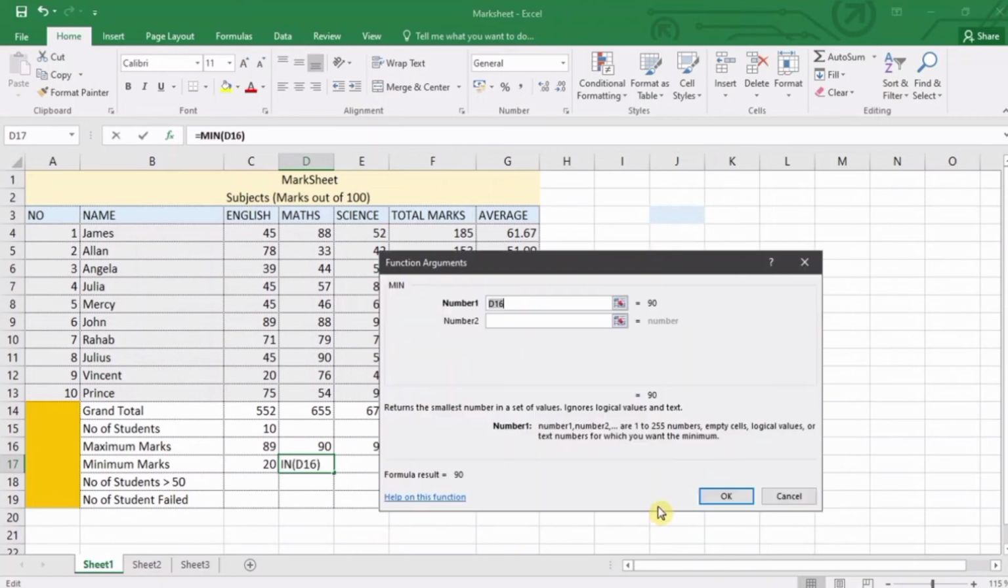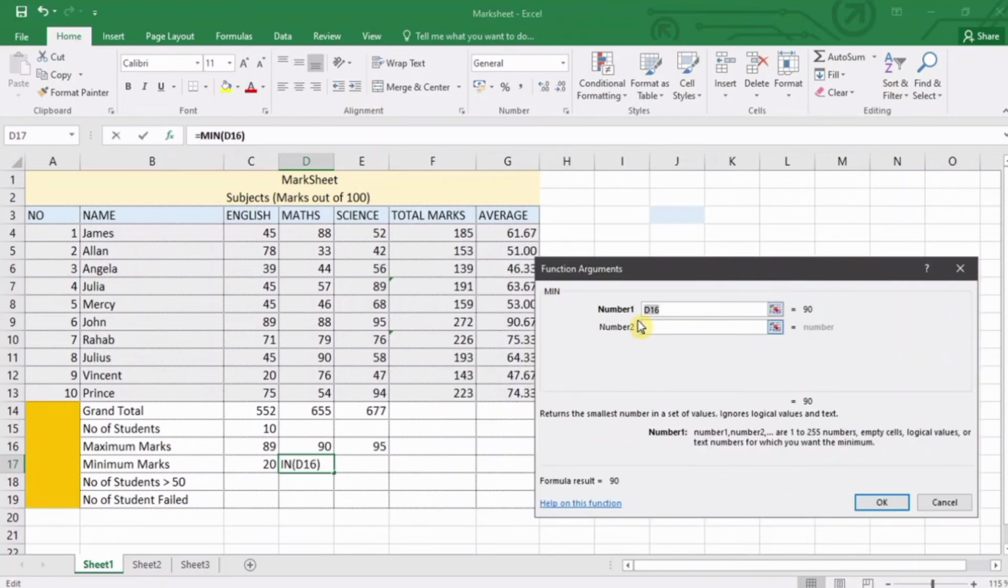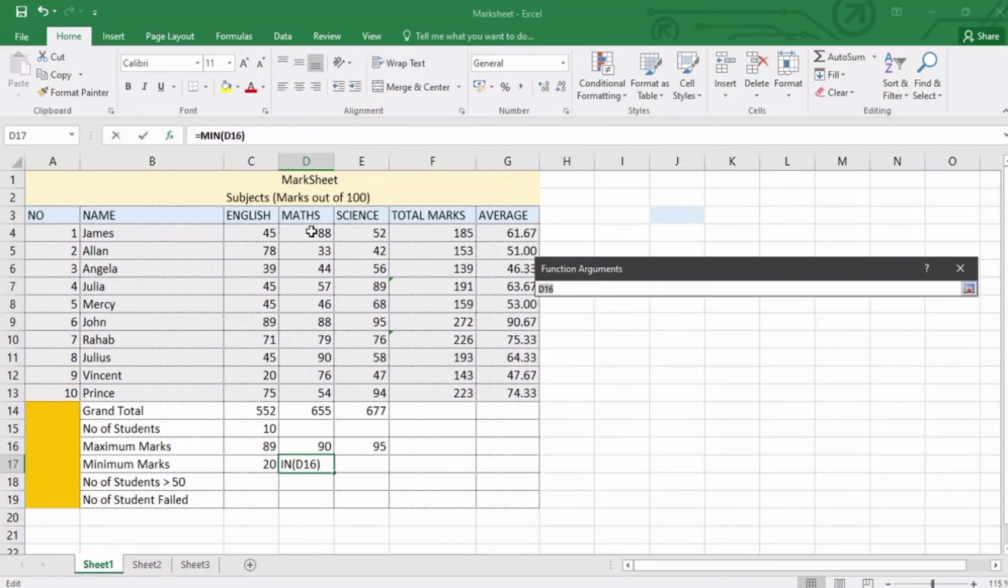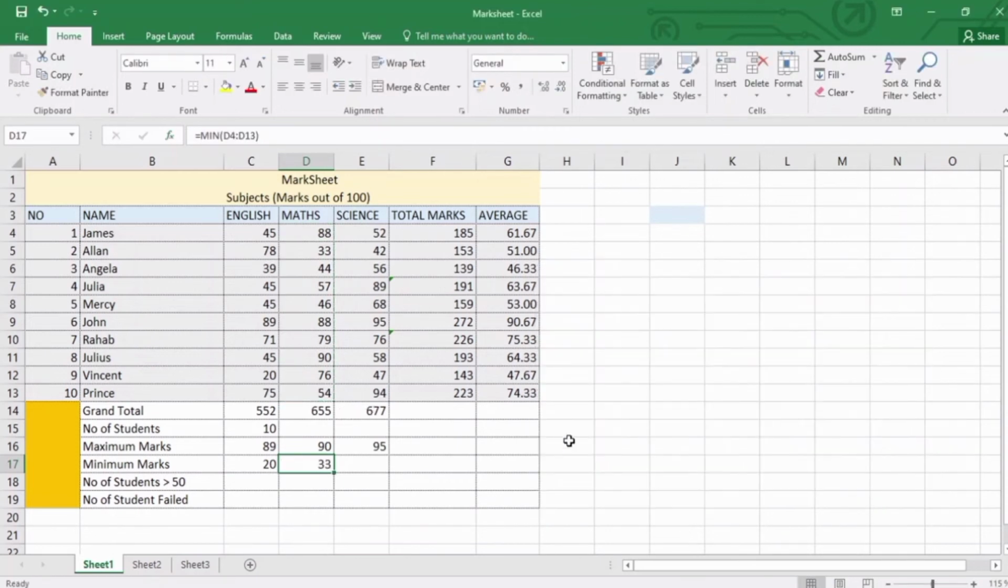Then we say OK, and here we press to select, and we select from there till there, and then press OK. So the person who got the minimum marks is 33, and then we fill the rest of the cells. Another thing is to calculate the number of students who got greater than 50. In this case, we're going to utilize a function that we call COUNTIF.